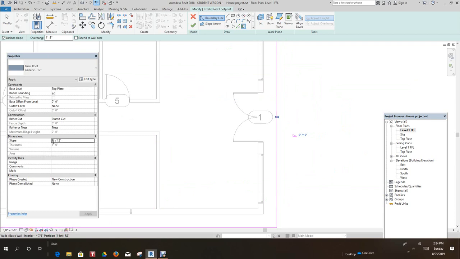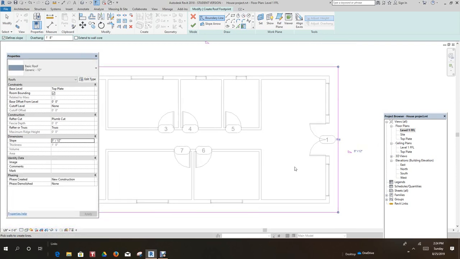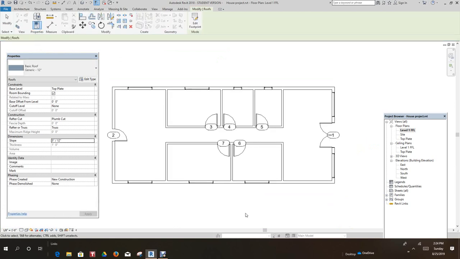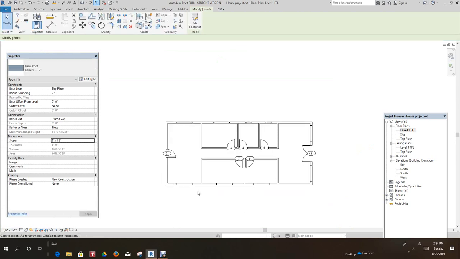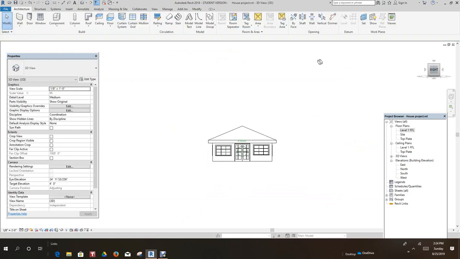So let's make this a 5 and 12 slope. Let's make this just to see. Now click on the green check mark to finish. Now, to see what it looks like, let's go into the 3D view, and there's our roof. That looks pretty good.